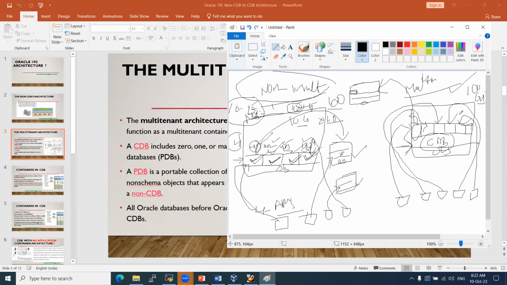Here, instead of going for 10%, we are going to utilize the resource at a lower percentage. The wastage will be huge here. So that is the best benefit if you are using multi-tenant architecture.